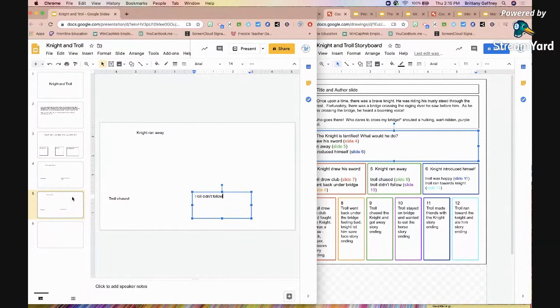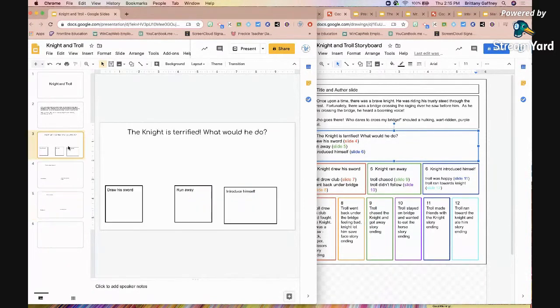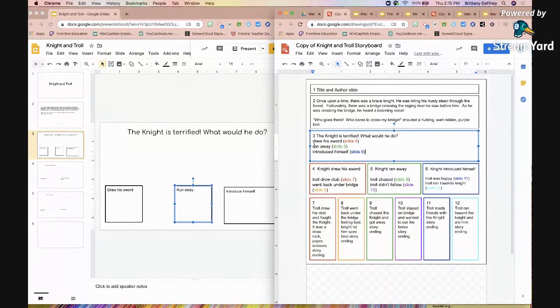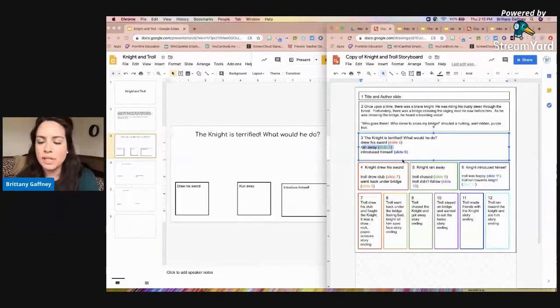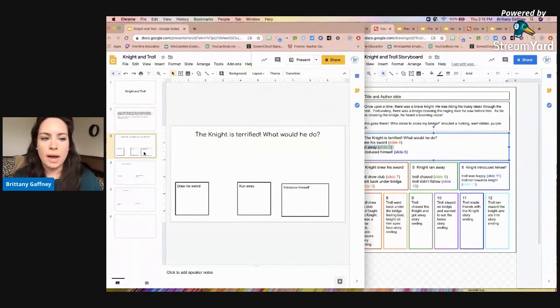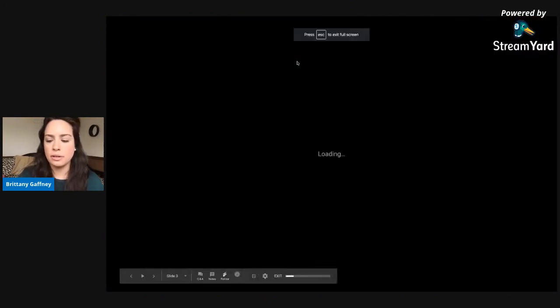Okay, so now that I have slide 5 ready to go, I can link he ran away, since that is supposed to take me to slide 5. So I'm going to right click here, link, slide in the presentation, and that should take me to slide 5. I hope that is making sense with the linking. So it really is the plan that takes the most time when you're trying to decide how you want to branch and really how many slides you need to create. And then just plugging them in as you go. So now when I click present, I'll go back to the beginning.